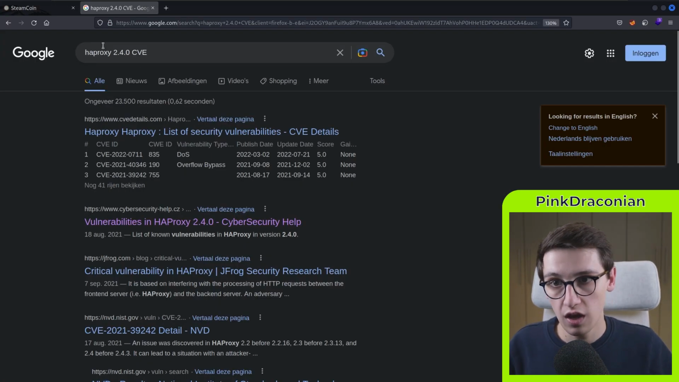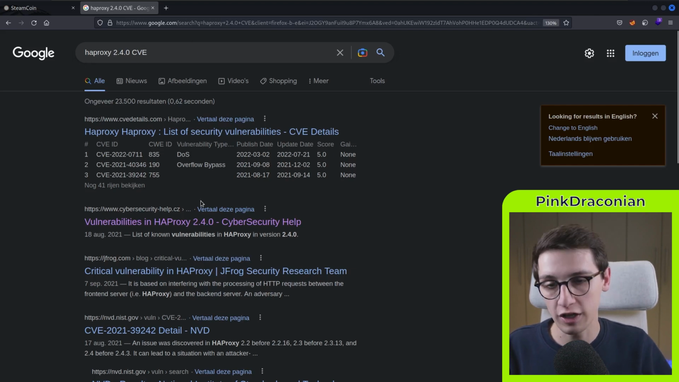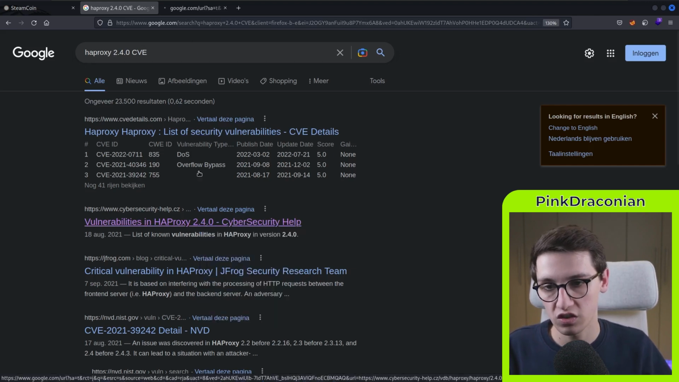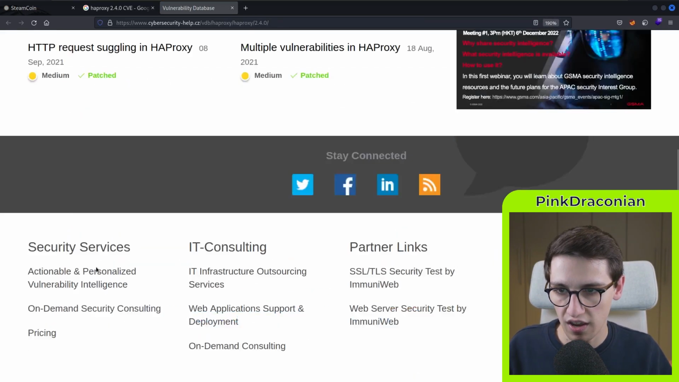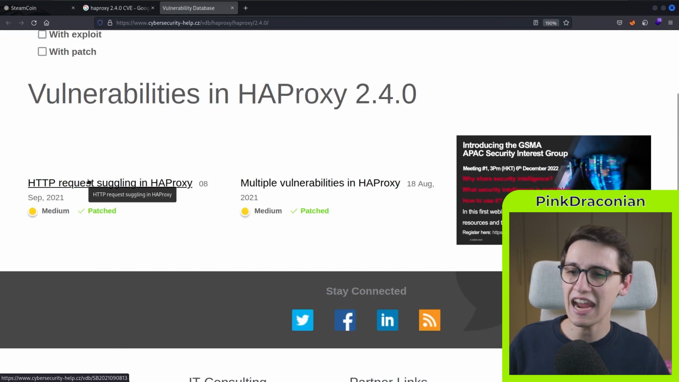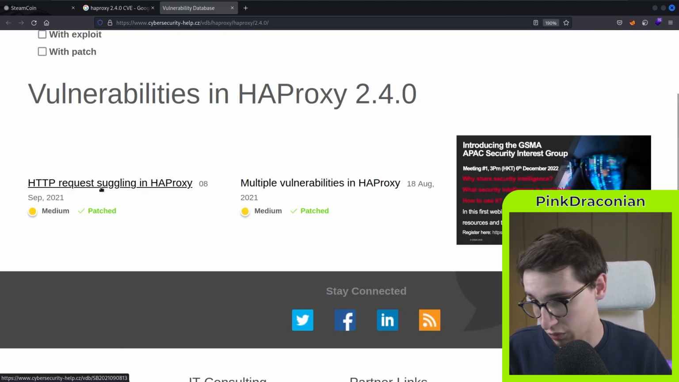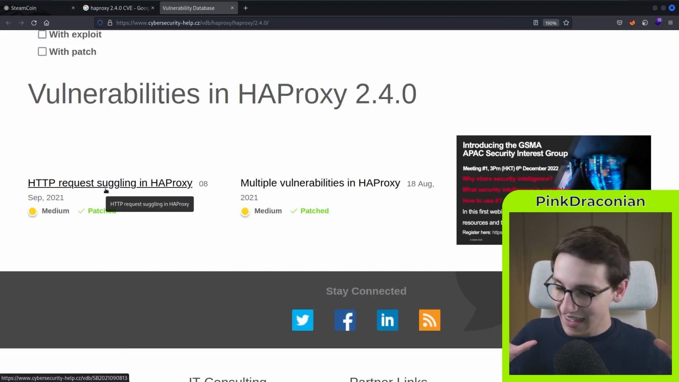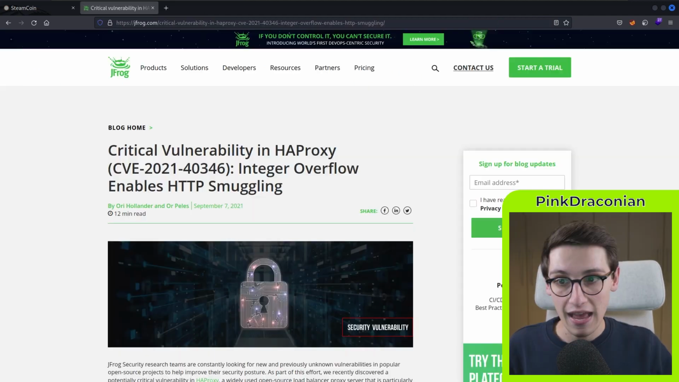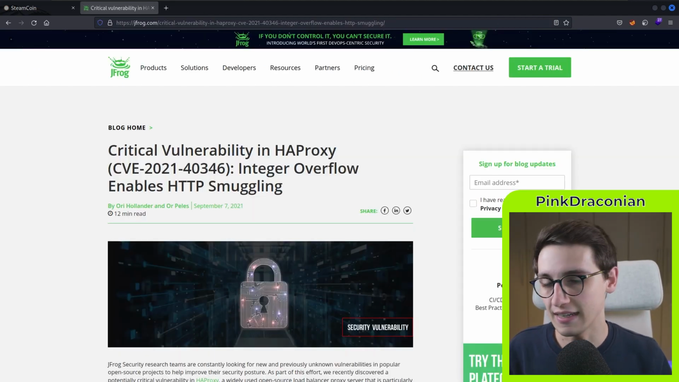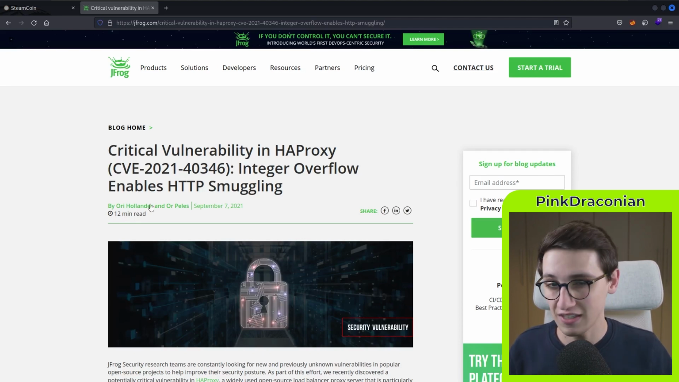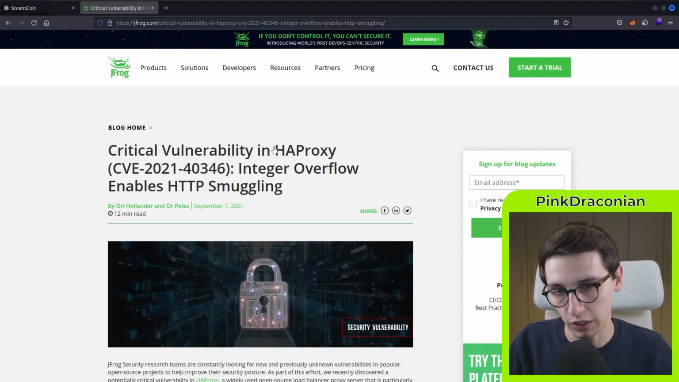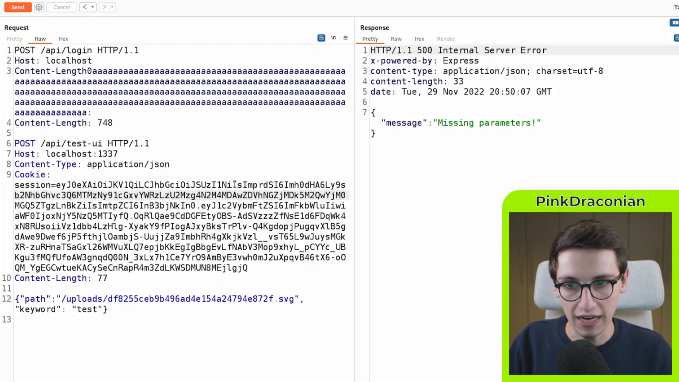So we Google for version 2.4.0, are there any CVEs? And some things pop up. So if we open this one, it says HTTP request smuggling, I guess that should be, in HAProxy. I found a blog post detailing it, and this blog post is amazing. Definitely check it out. But this specific vulnerability is an integer overflow that enables HTTP smuggling. Now in Burp, let's take a look at this specific vulnerability.